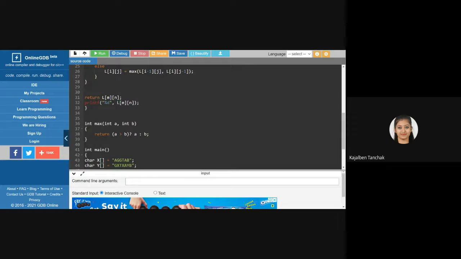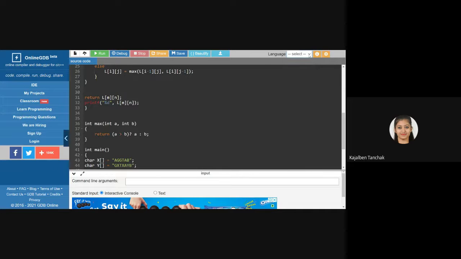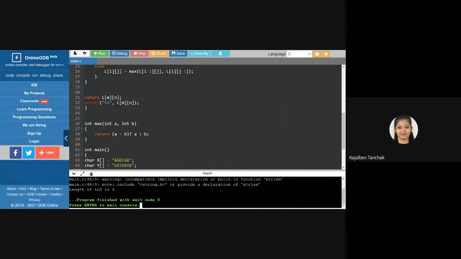Yes, there might be a problem. Then finally you will return L of m comma n, and you will print the letters. Right? You simply print the intersection. There might be a problem. The LCS is 4, right? So this is how it will find it.